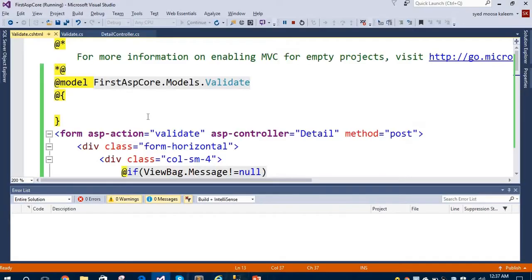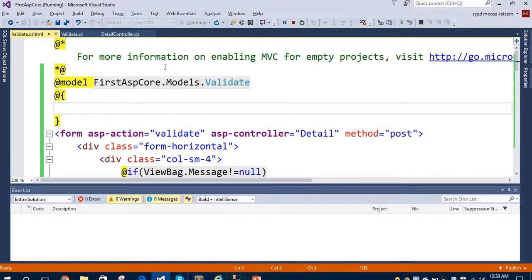Our application is running now, so we just need to give the controller and the action name in the URL. Validate is our action name and our controller name is detail. It is taking much time to compile.